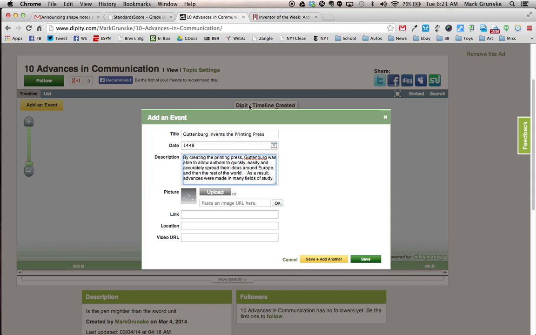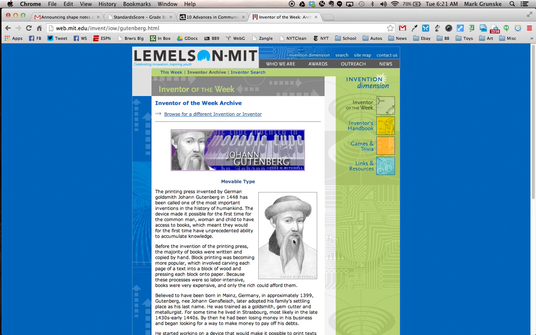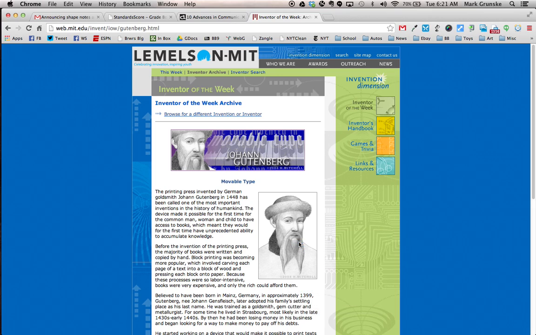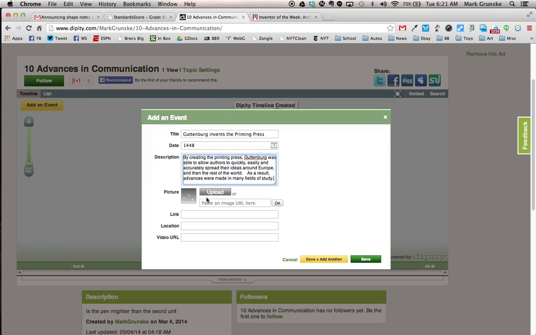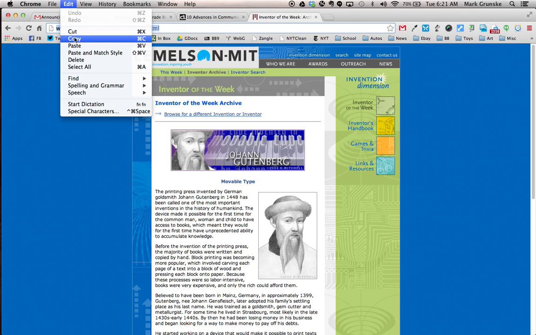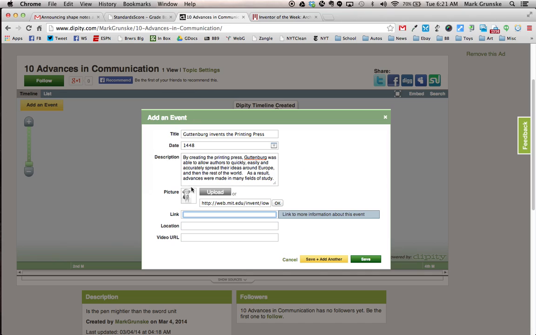And now we can upload a picture here, so let's do that as well. Here is a picture of Gutenberg. Okay, copy the image URL, go back here, and paste the address in, and you get the URL. Now a link: if we want to link it to the website, Inventor of the Week, we copy the URL address of the page, go down here, and paste the link in there.